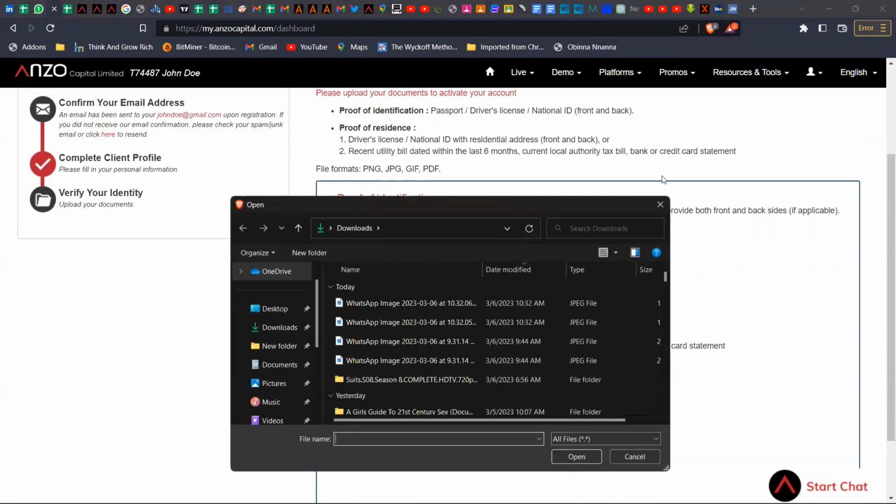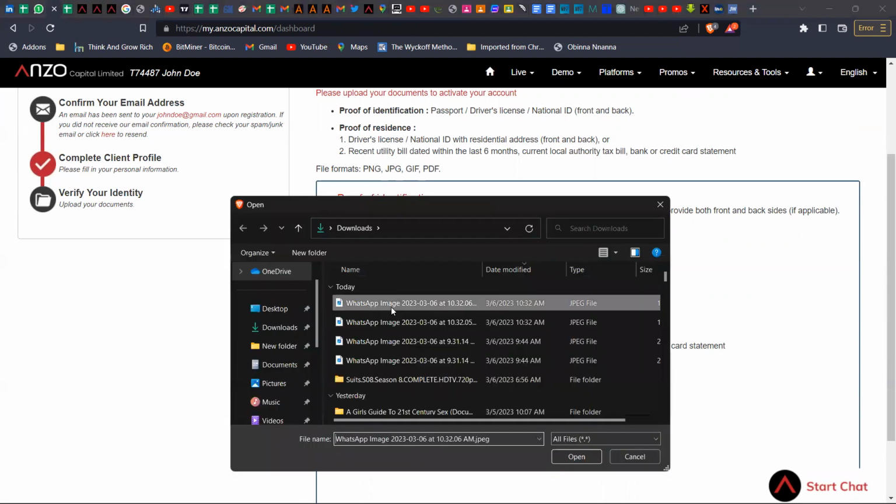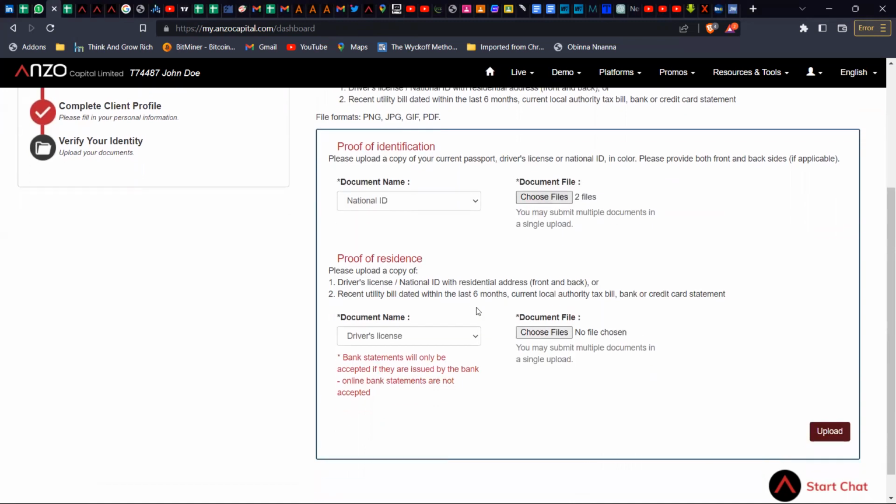Once you're uploading your document, make sure that the 4 edges of the ID are visible. Upload the front and back of the document. Make sure that all the edges are visible and that it's readable. You can upload multiple files at the same time. So let's say this is the front and the back. You could just select both of them and upload.